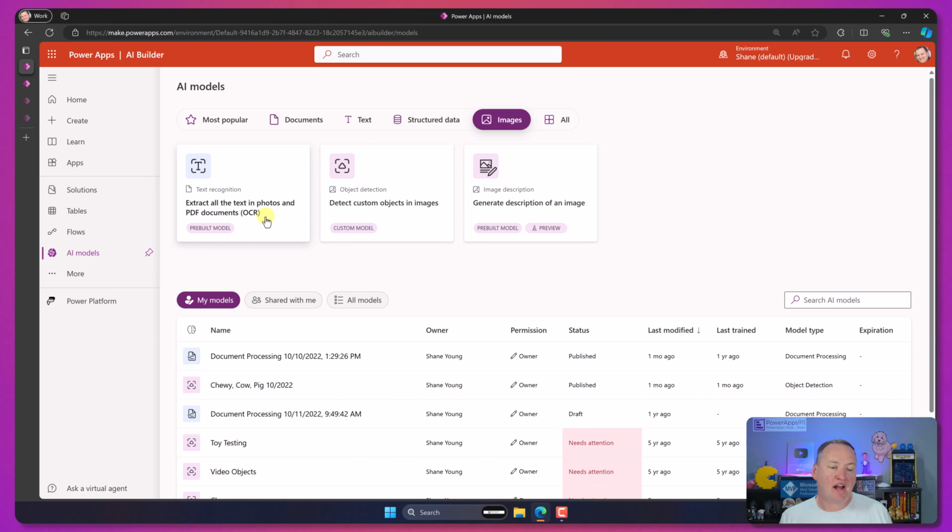Images: extract all the text and photos in a PDF document, generate description of an image, right? Like how often do you want that type of stuff? But my favorite one, detect custom objects in an image.